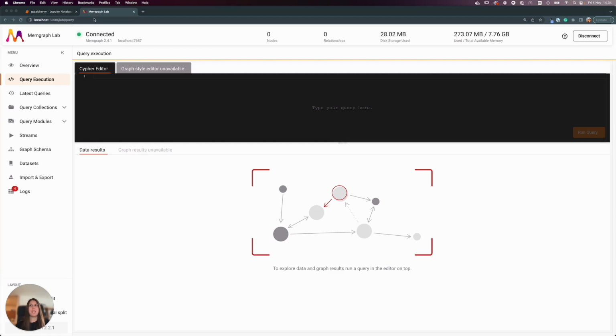So I'm located in the Memgraph Lab that I have running at localhost 3000 from Memgraph Platform. You can also download Memgraph Lab as a desktop application and use it on your computer. But this is the simplest way for now. I don't have to download anything. I don't have to install anything. I just spin it up.